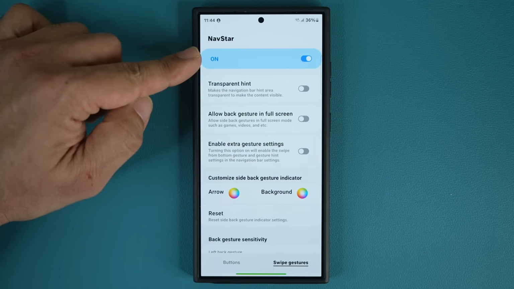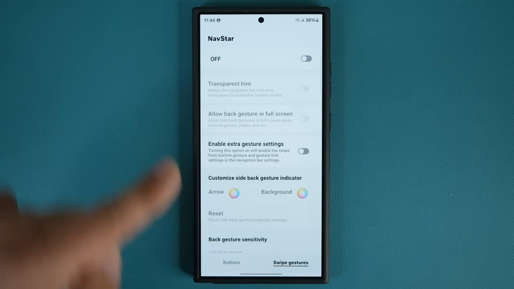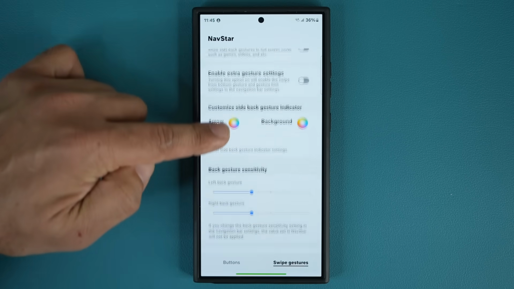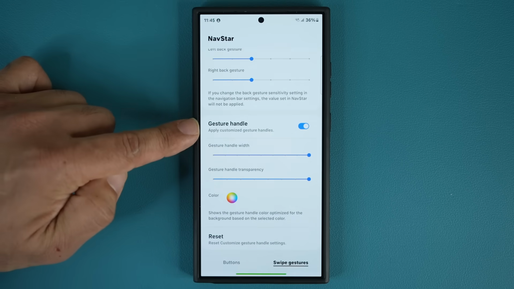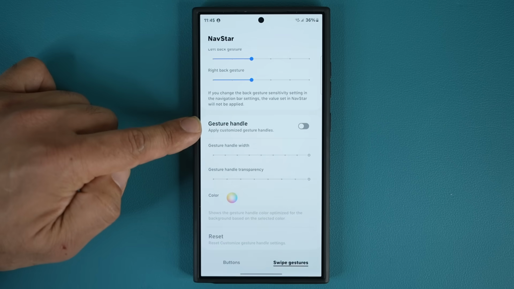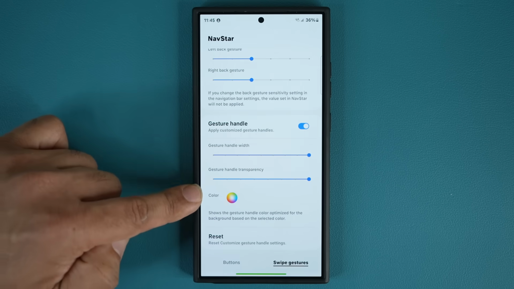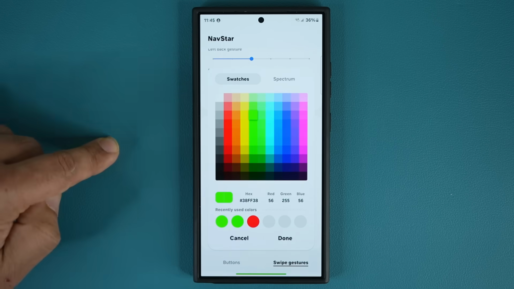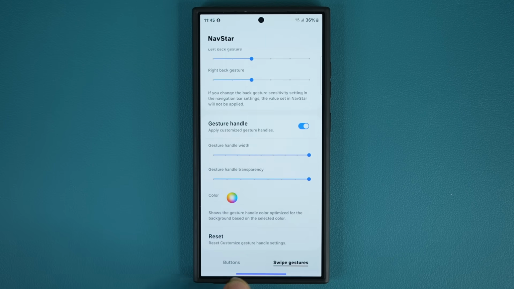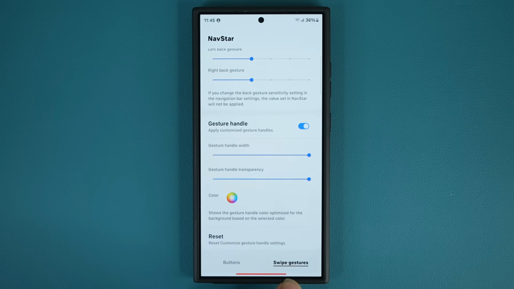Now you can see mine is turned on, but yours is going to be turned off by default. When you turn this off, this disappears as well. So I'm going to tap on turn on, that's what you're going to do as well, and then scroll down. At the bottom, you have the gesture handle option. This is also going to be turned off by default. So you turn that on, and the first thing, you can pick any color you want right from here. Look at this, I'm just going to say blue, I'm going to tap on done, now it is that dark blue color. Or I can say red, now it's going to be that bright red color.